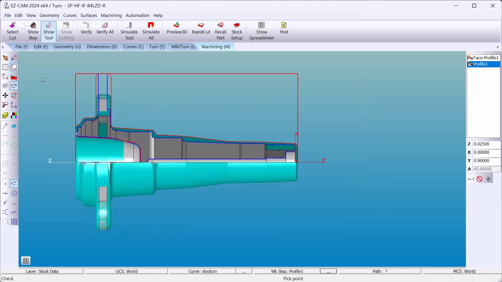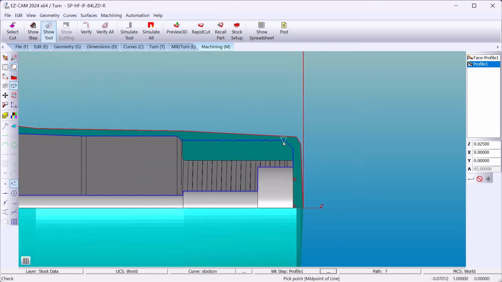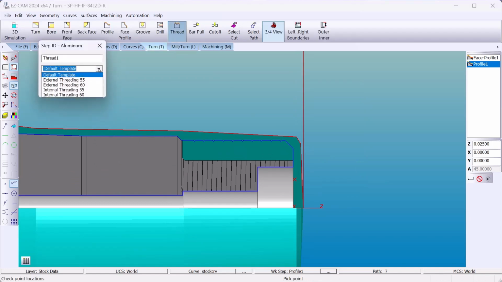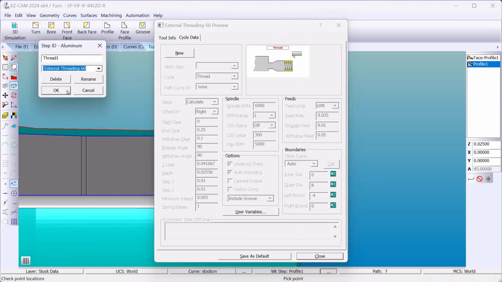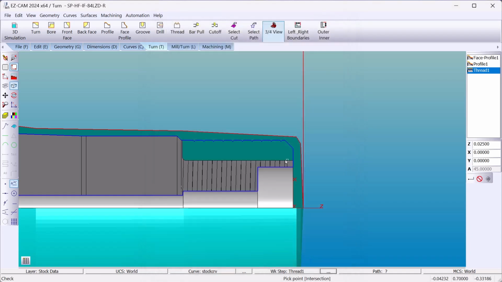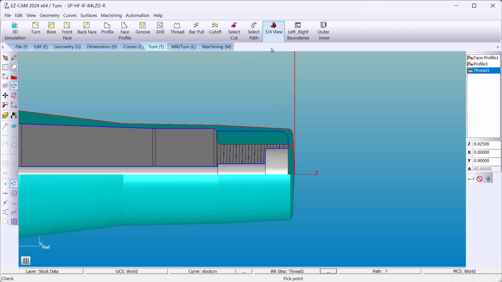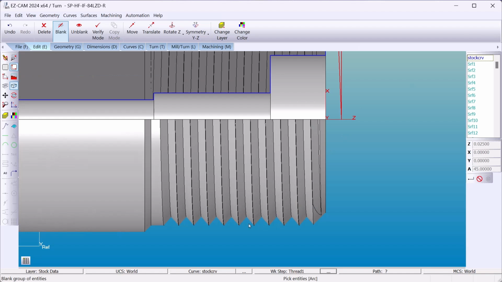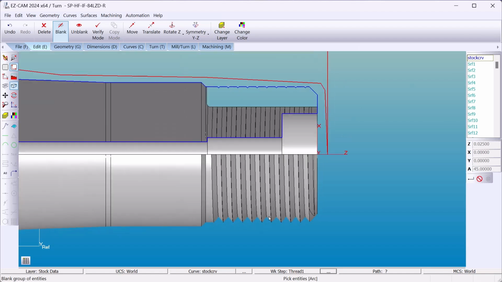Now we'll move on to threads. Select the 60-degree tool. If my lead and my depth are 0, EZCAM will extract that data off of the threads that are part of the part. Let's just hide stock. And you can see we're going to get that information right here from the solid model.